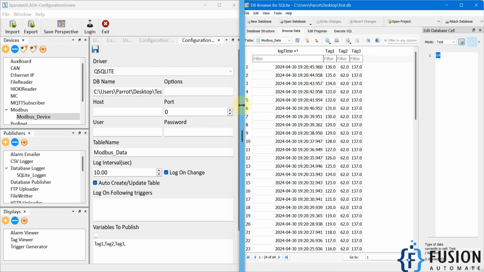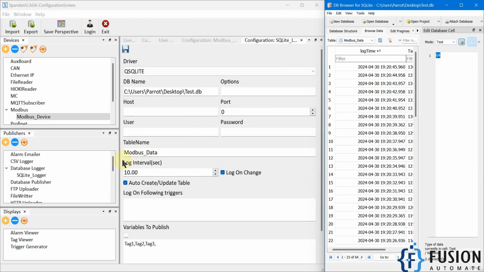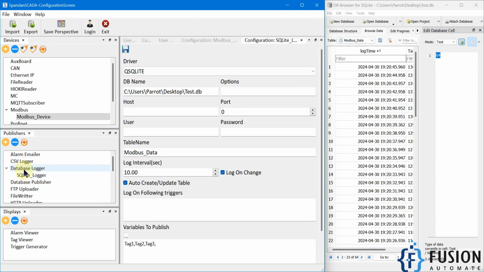So I hope this thing is clear to you, how you can configure your SQLite data logging in the Spandan SCADA. So you have to go to the publisher, you have to click on the database logger, you have to click on this add button, and then after you have to provide your logger name, so where you are going to log the data. So we are going to log the data on the SQLite database, so I have just provided the SQLite logger. You can mention any other name as per your requirement.